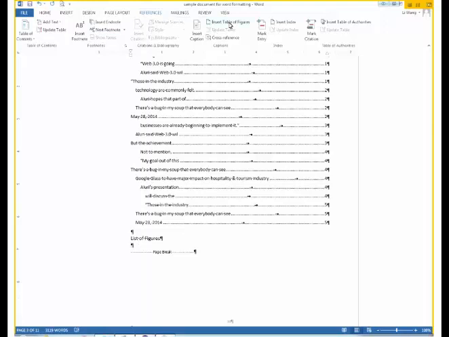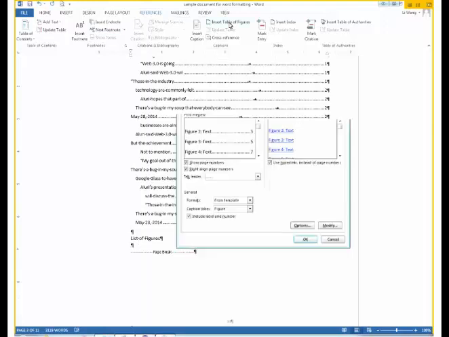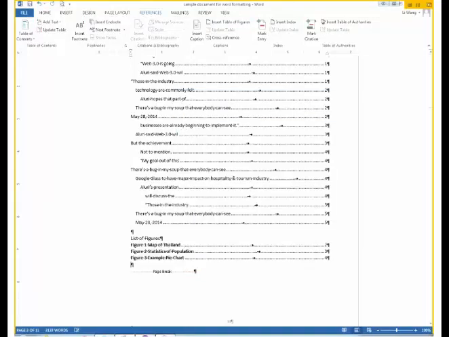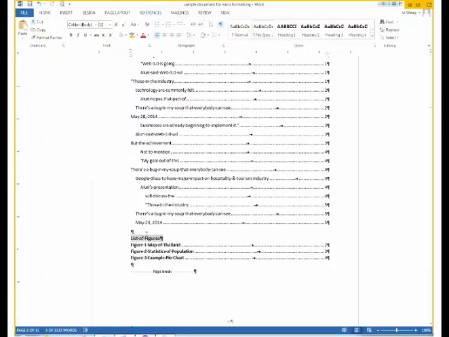Now you can insert table of figures here. In everything, you know, the default setting is good. So click on OK. There you go. There's your 3 figures and with page numbers. Okay, and of course you can manually format list of figures just to bold it and make it center.